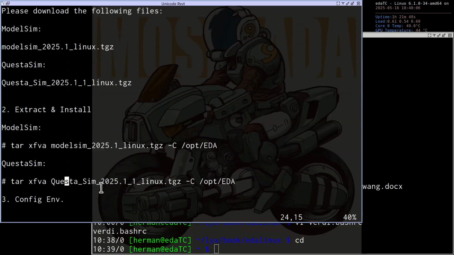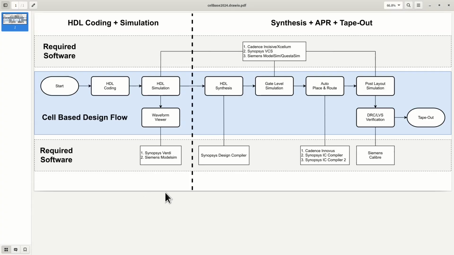Basically, QuestaSim is the next version of ModelSim, and the same thing happened with ICC and ICC2, because ICC2 is focused on advanced design process.